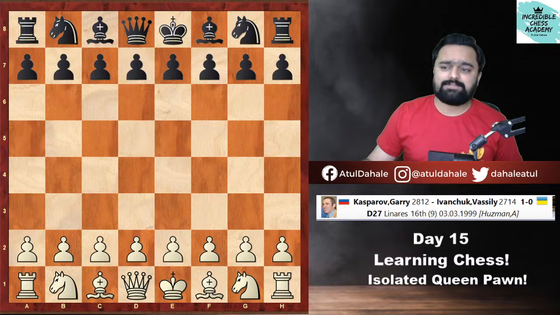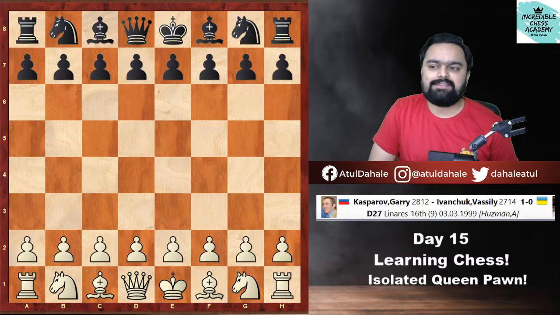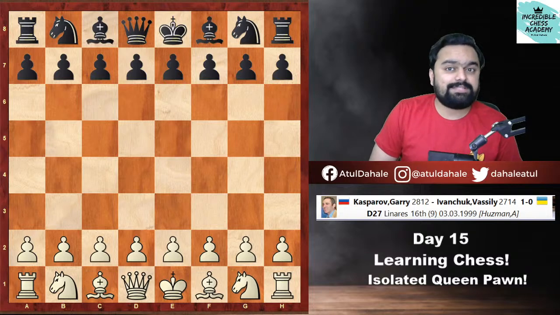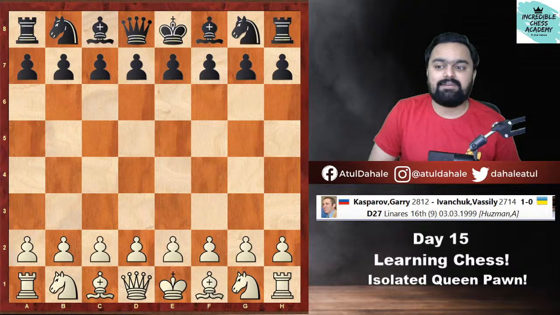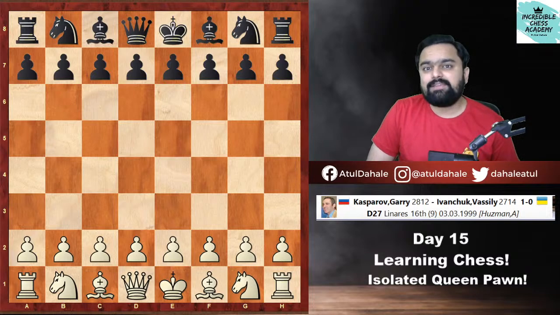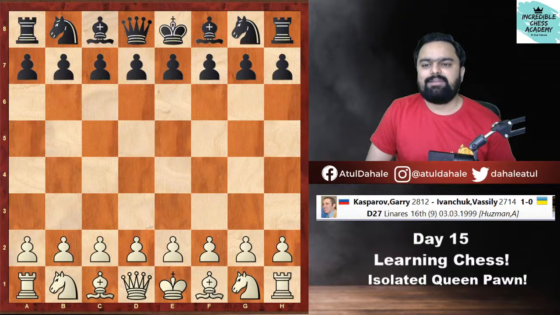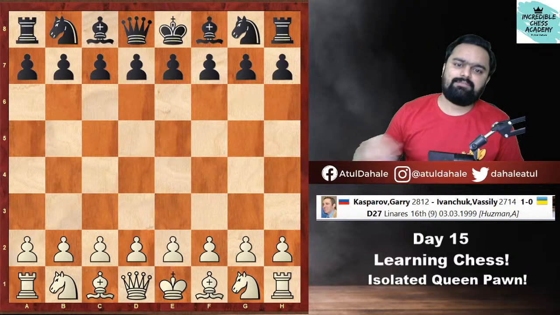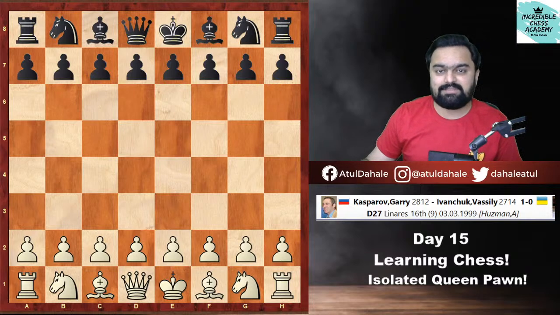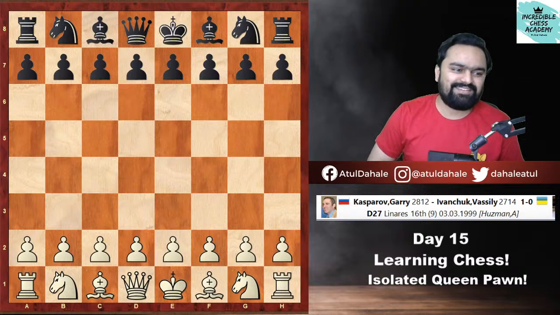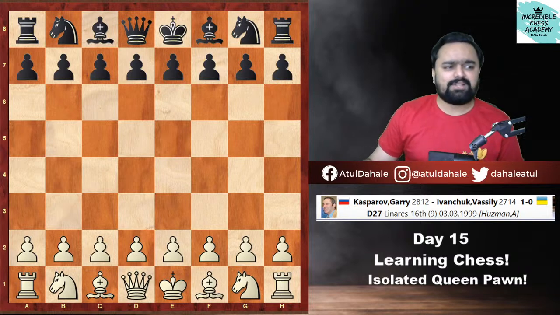So in this game, Kasparov is white, you can see, and Vasily Ivanchuk is black. This game was played in 1999 in the Linares tournament, and in Linares, Kasparov was very convincing. He won that tournament multiple times, and it was one of the biggest tournaments of that era, and winning that tournament is a big thing. Obviously Kasparov is a very strong player. He was already a world chess champion, but still winning the tournament multiple times is a big thing. Okay, so let's start with this game.